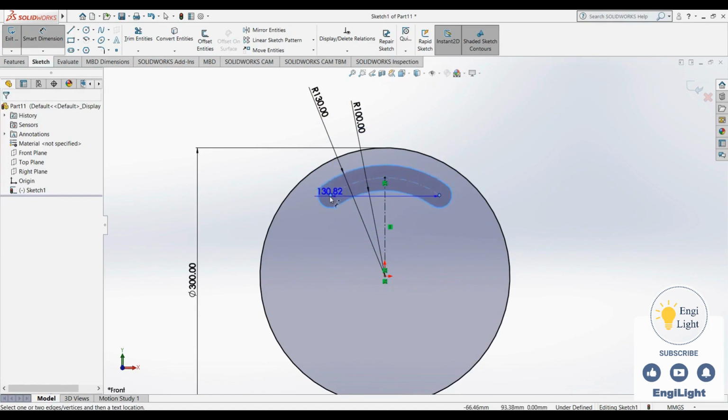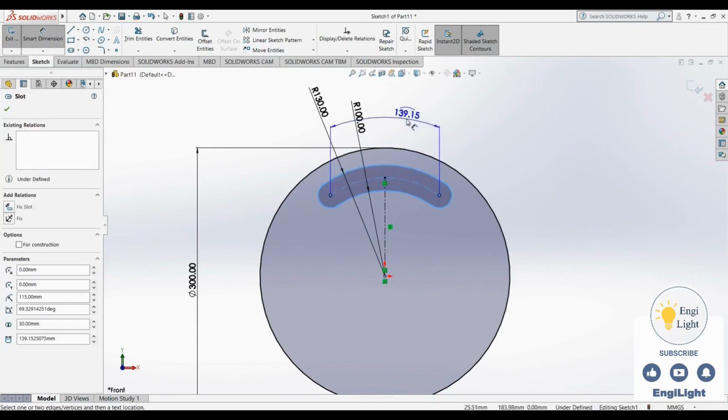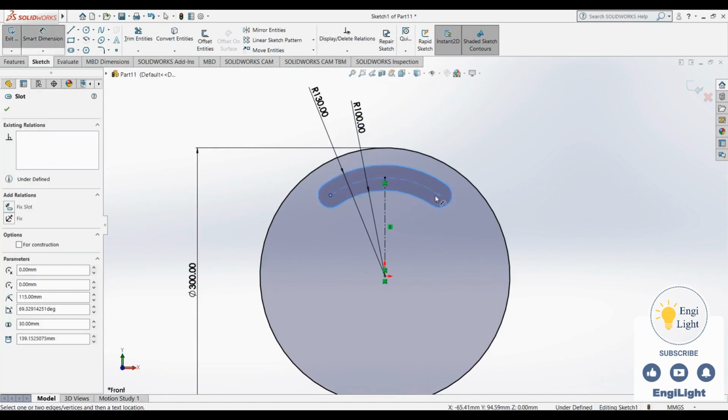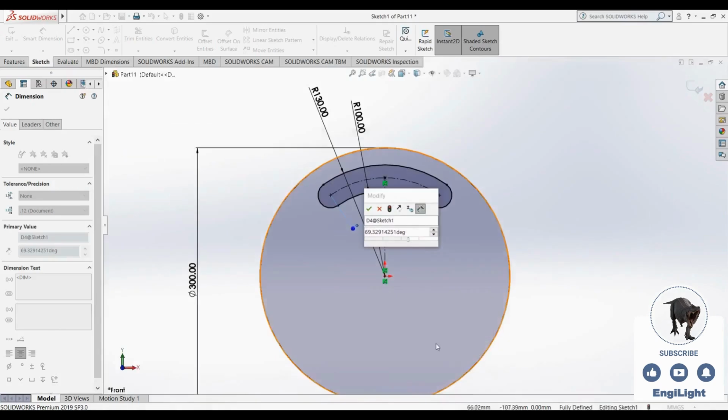If I pick this point first, this point second, and the arc itself third, it shows the arc length. So with Smart Dimension there are 2 cases. First selection, second selection. Selecting the arc as the third pick shows the arc length, while selecting the arc center shows the angle. Here I select the center and type 30.